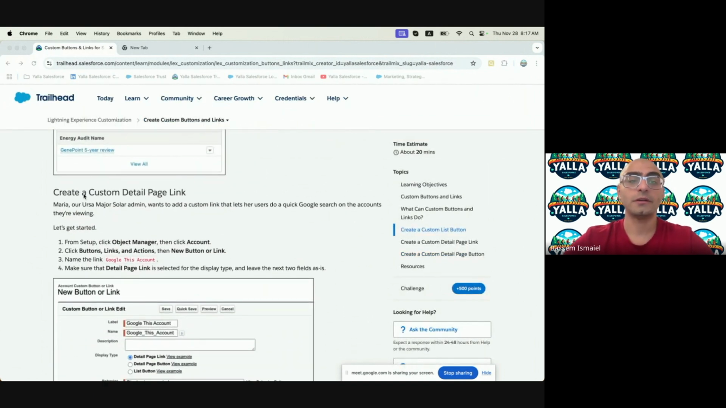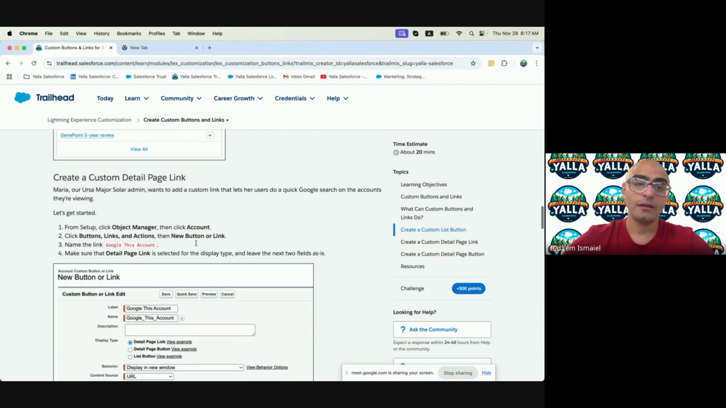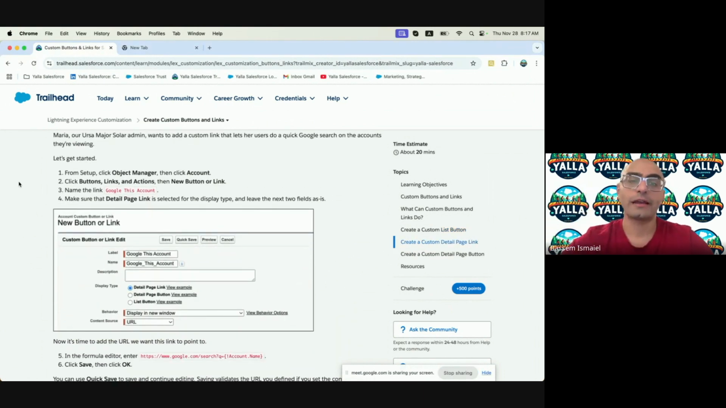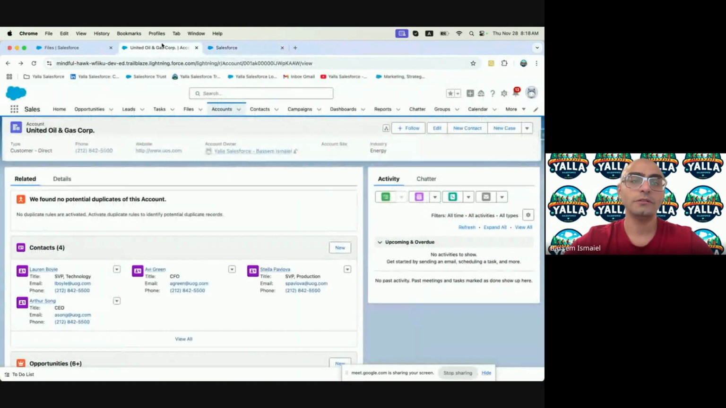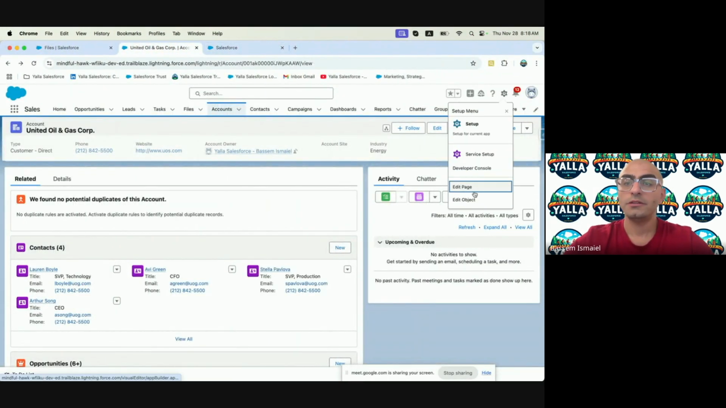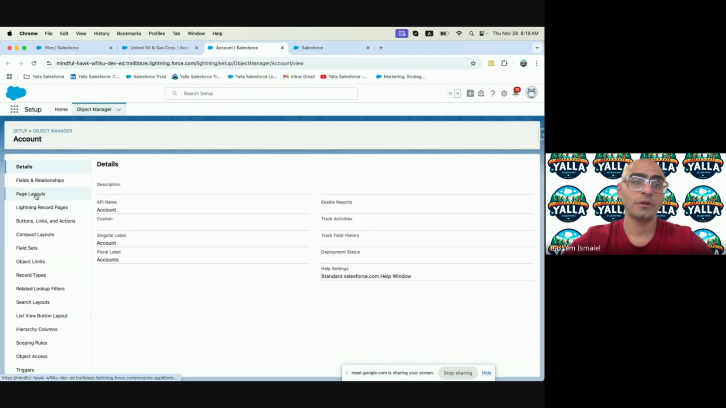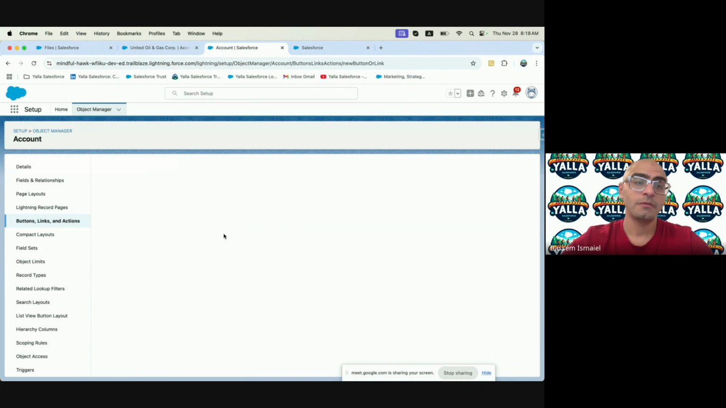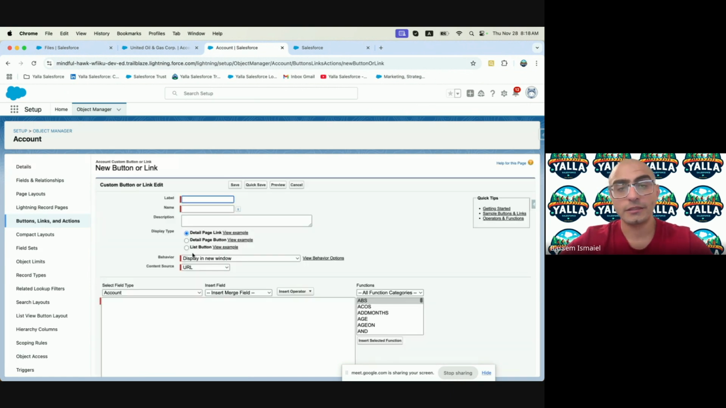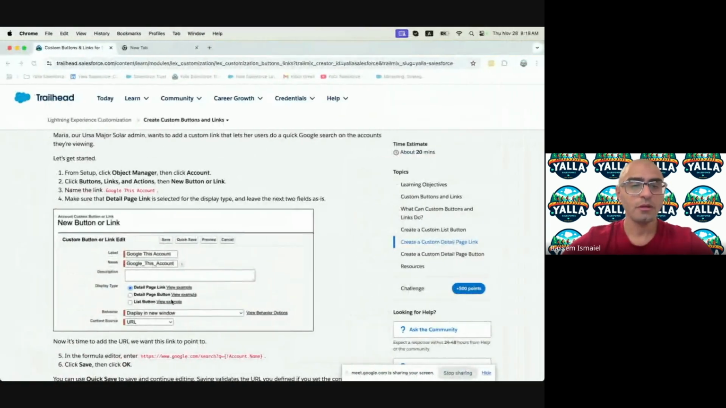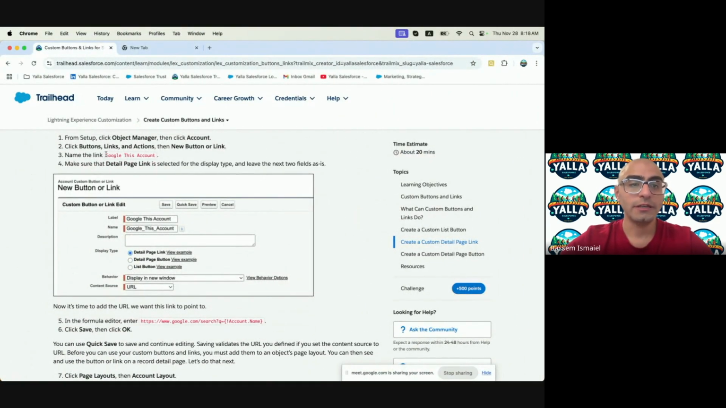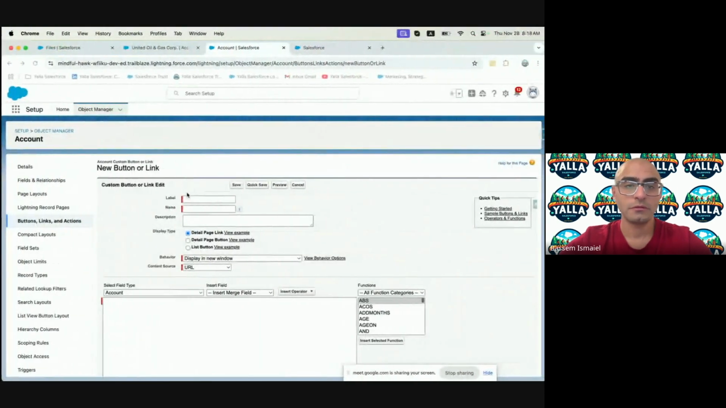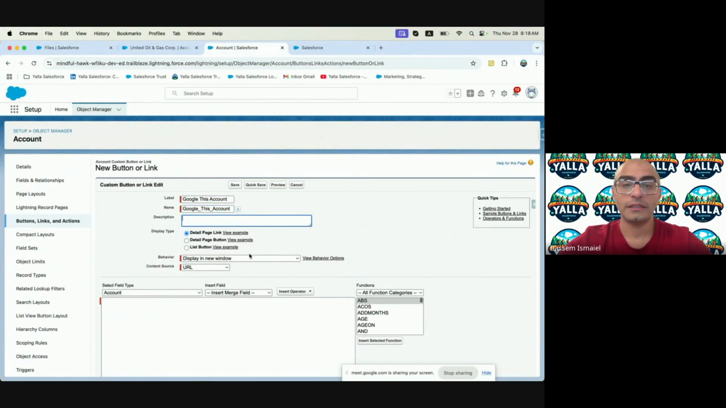Now it's the time to create a custom detail page link. Again, I need to add a link in the account to Google this specific account. How can I do that? I'll go to the account object. All right, so edit object. And from here, I will create new button or link, same thing. But this time I will be saying, instead of related list button, I will be creating a detail page link. All right, so I will say, Google this account. Here we go. And it's a detail page link.